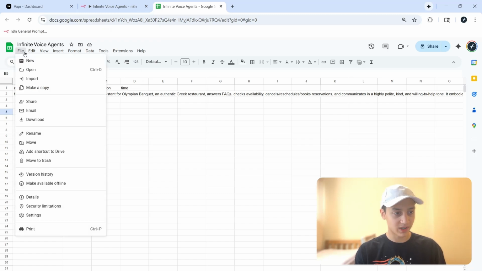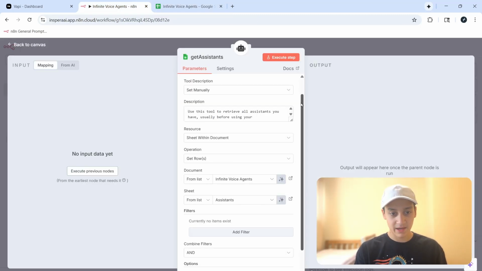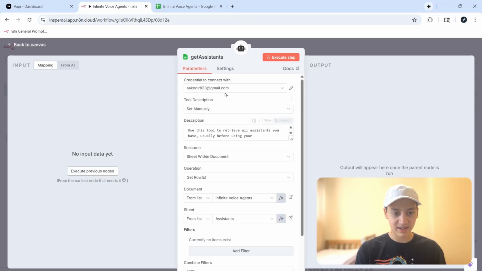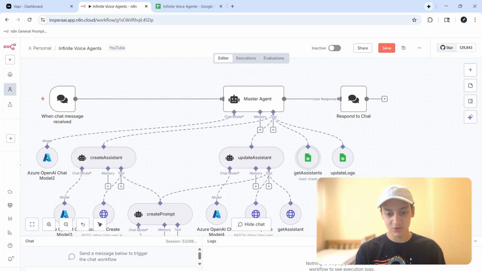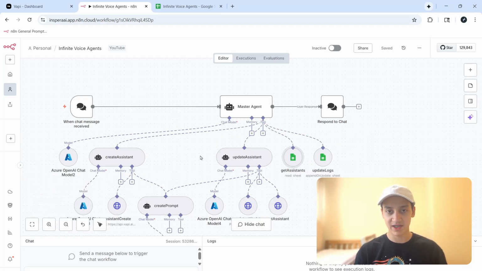But what you would do, as I've explained in many of my videos, is just make a copy of the sheet over here. And once you've created that copy, you're just going to establish a connection by signing in with your Google account. And then you're going to select the correct document and the correct sheet. You would do the exact same thing for this update log sheet. And after that, this is completely ready to go and set up.